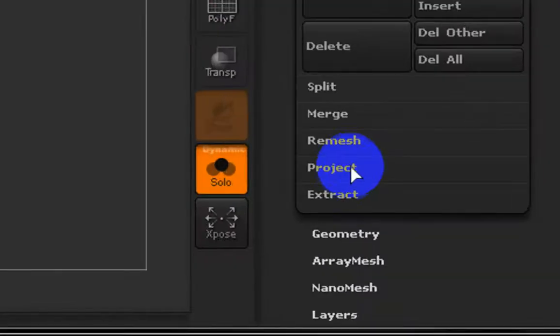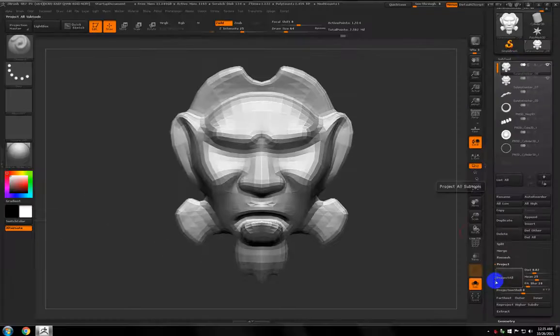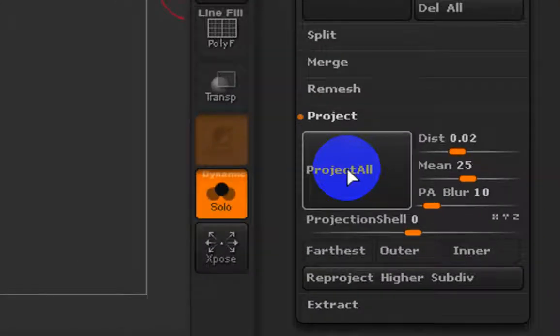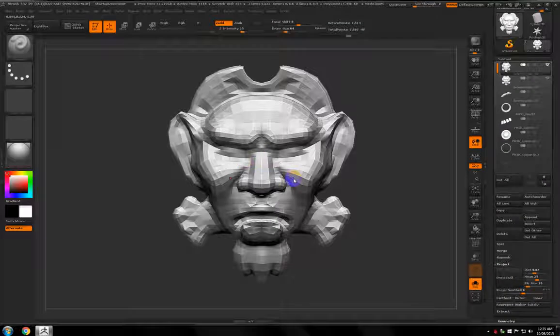So next I'll go to project. So I'm at my lowest subdivision, right? Lowest subdivision. And I'm going to project all. So it'll look at the tool below, which is the more polished high-res sculpt. And it's going to project the detail. And you're going to see, right? Let me undo and redo. So you see the low-res mesh has been sort of shrink-wrapped to the high-res.